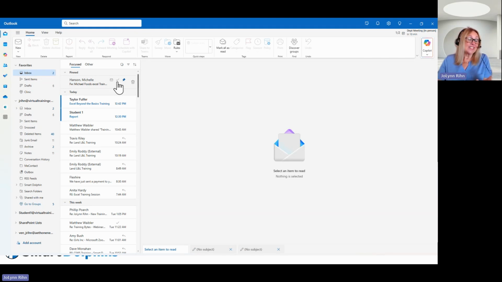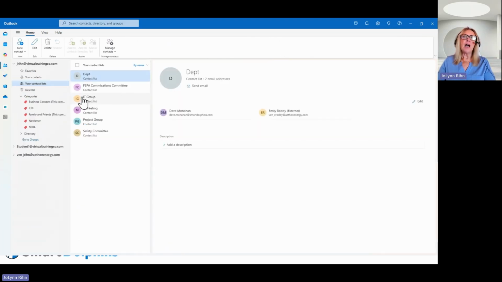So if I still had it flagged, just so you know, I could click the flag here in email, and it also updates it in To Do. So they're fully connected. Everything is fully connected back and forth. Okay, good question. But back to People for just a minute.